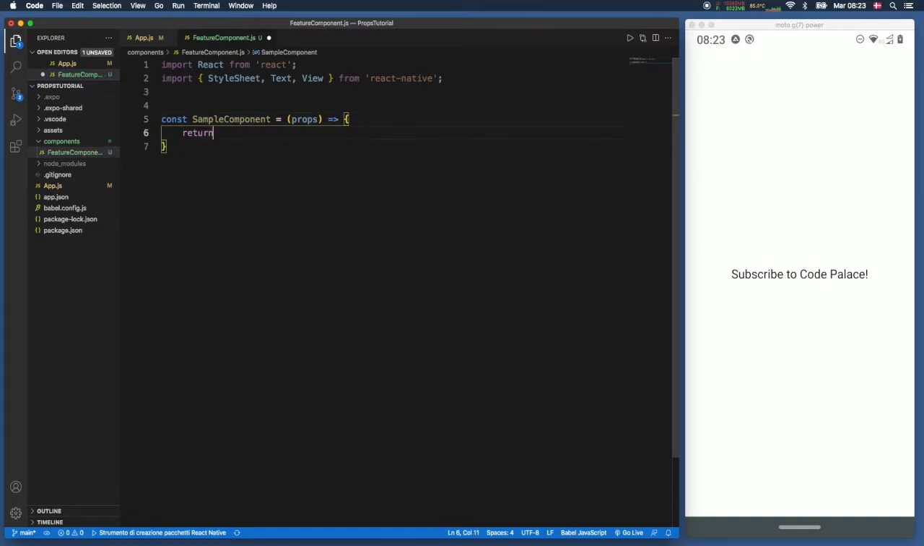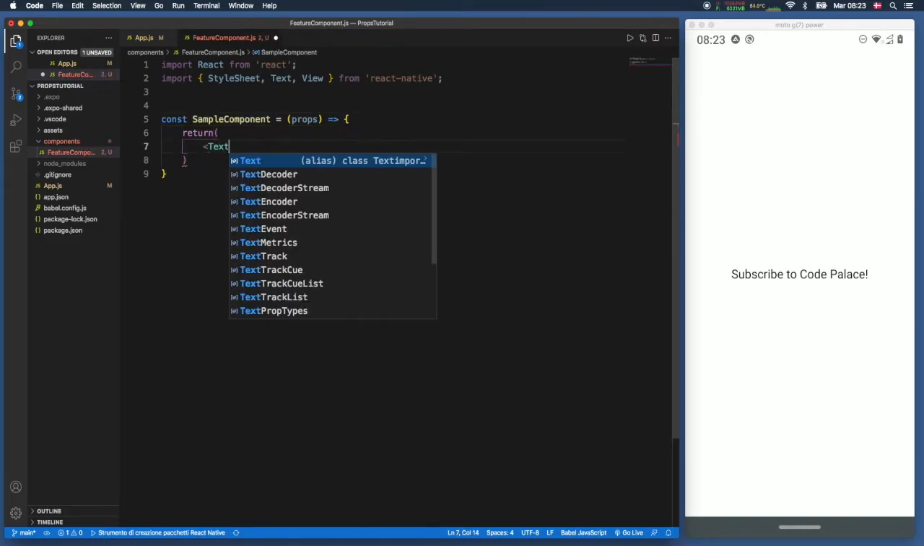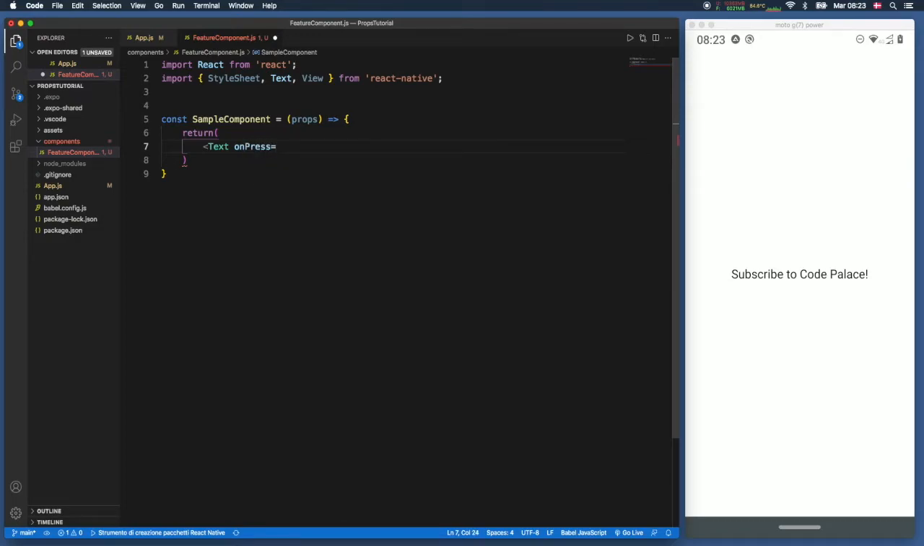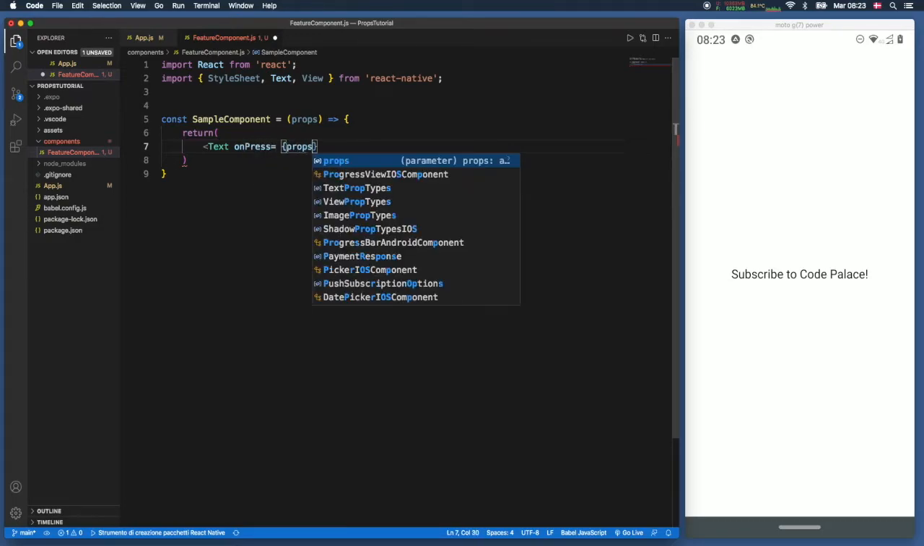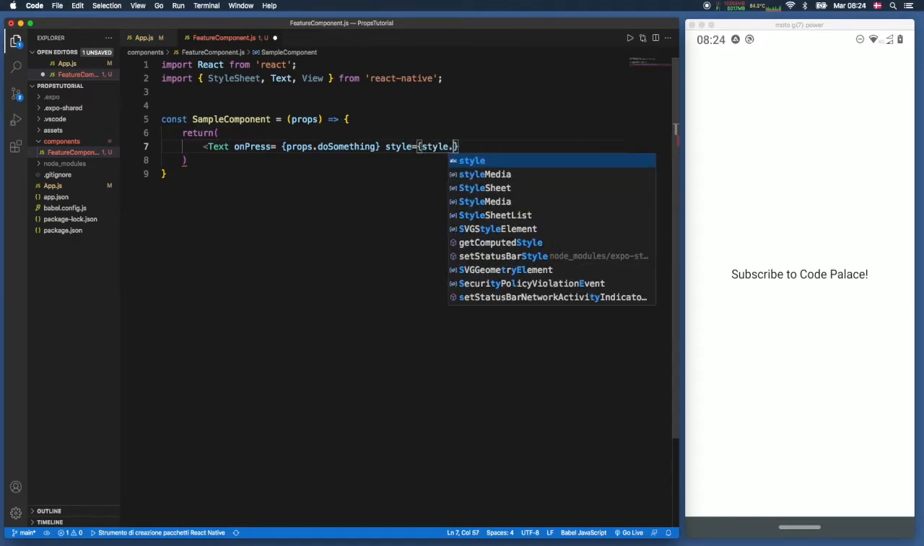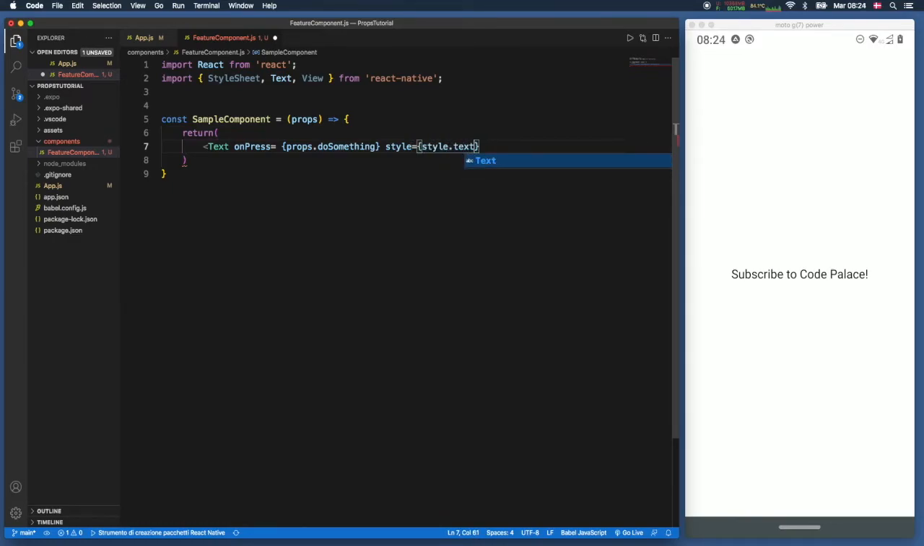And inside here, we are going to return a text, which will also contain an onPress method. So when we press on that, we're going to call props.doSomething, which will be the method that I will create soon enough. And again, this is a property name, so this can be anything you want. And the style is going to equal style.text, which I will also create very soon. And inside the text block, we're going to insert another prop, which is props.value.